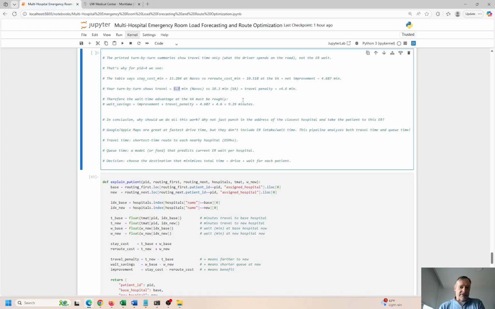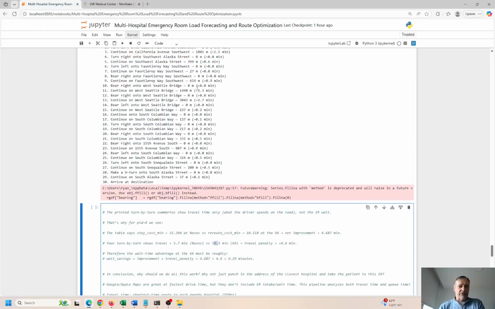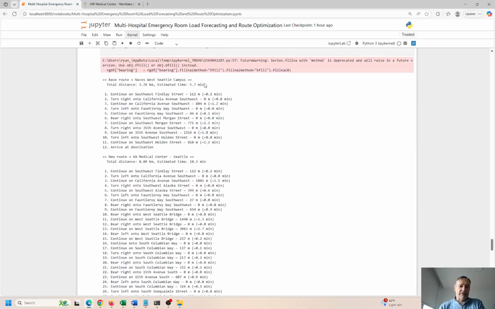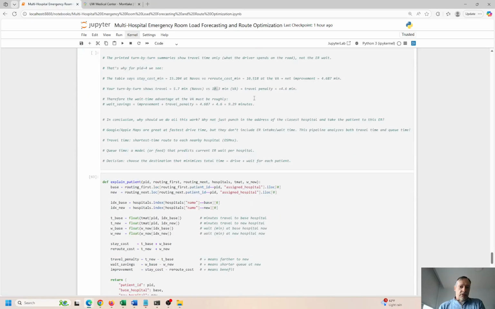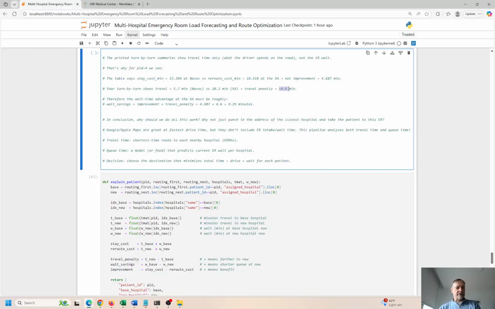Turn-by-turn directions 5.7 versus 10.3, so we just saw that. So here's the 5.7, 10.3. Okay, so the travel penalty is 0.46 minutes. So it looks like it's getting worse, right? And we're doing a disservice to this patient, but we really have to understand the wait savings time, right? Because there's less of a queue in the second hospital, even though it takes longer to get there, we really are saving a lot more time.